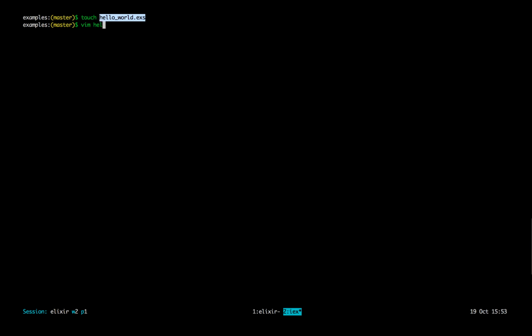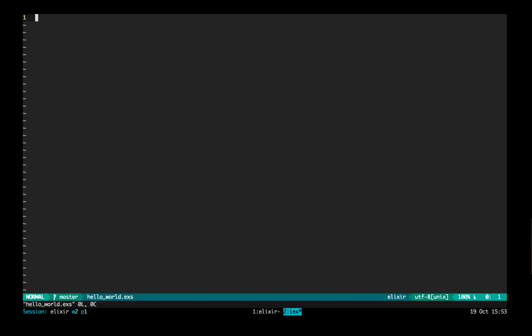So I'm just going to open it in my editor, and we have a blank file. I can then add my Elixir code. So what we're going to do, and don't worry too much about what's going on, but essentially there is a module called IO, input output, and there is a function called puts, and we can give our hello world string on the end of that, and bingo, we have our first hello world program.